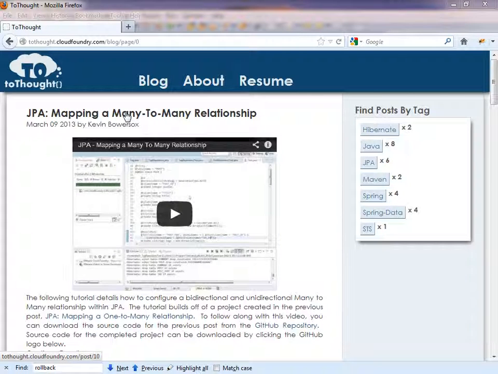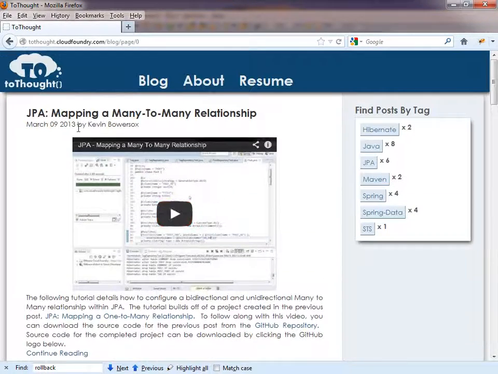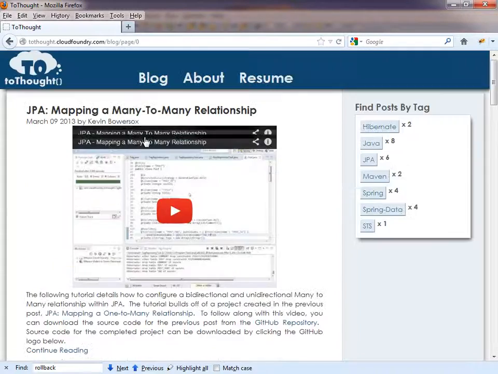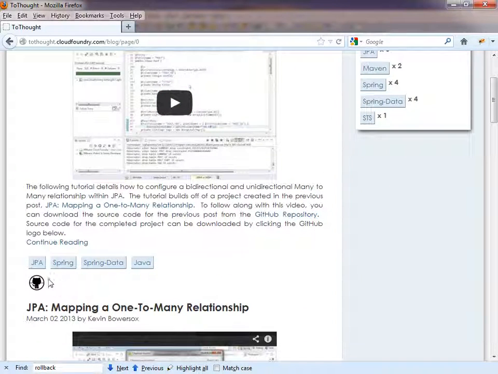In today's tutorial, we will explore the JPA annotations embeddable and embedded. We'll explore how and why to use these annotations. The tutorial will use the code and be based off of the code that was created in the post JPA mapping a many-to-many relationship. If you visit my blog, you can download the source for this code by clicking the GitHub icon below the post, and you can follow along.